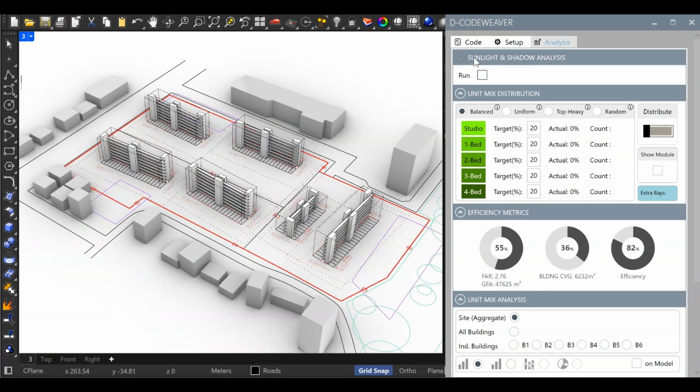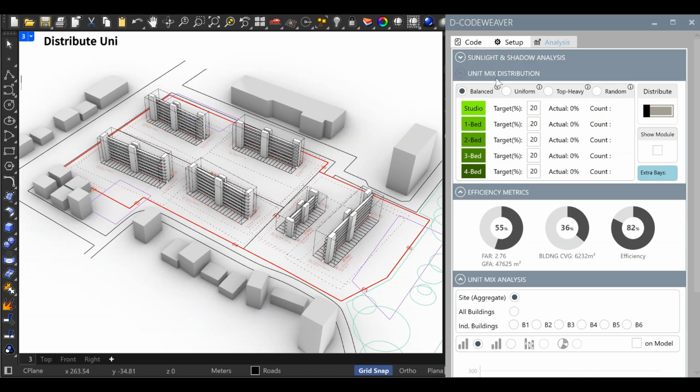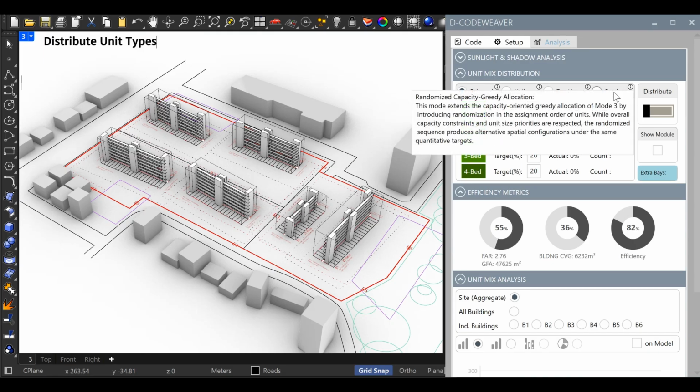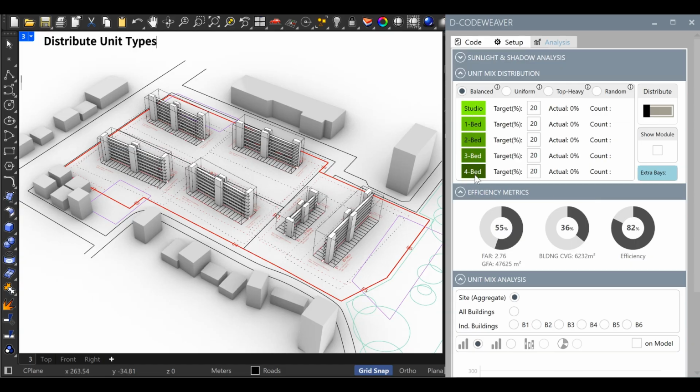The next section allows us to distribute different residential unit types across all buildings using 4 different distribution logics, including balanced, uniform, top-heavy, and random. We have 5 unit types, and here we can set target percentages and see the actual percentages, count, and also extra base or leftovers. Let's distribute the units now.